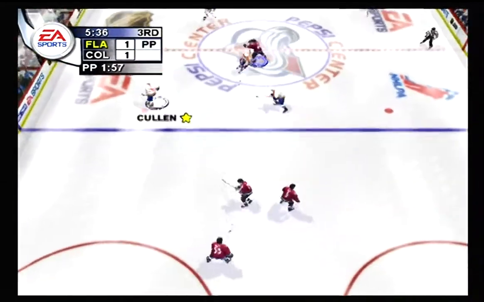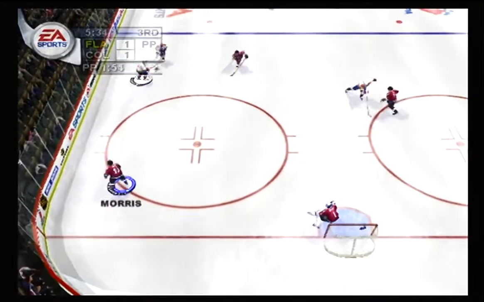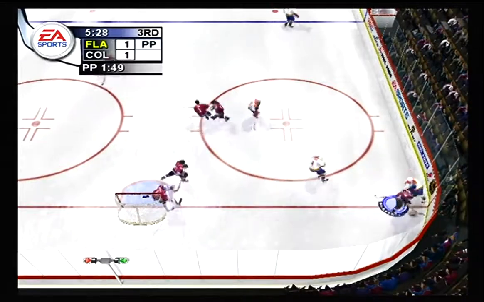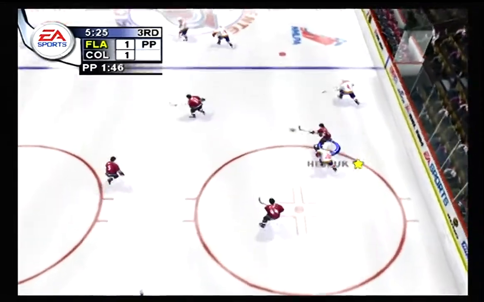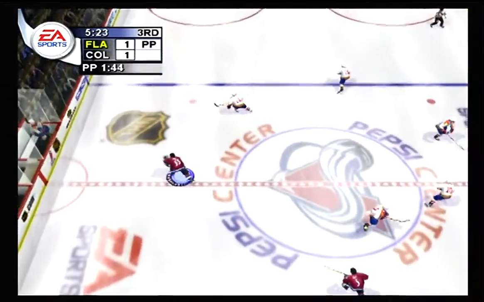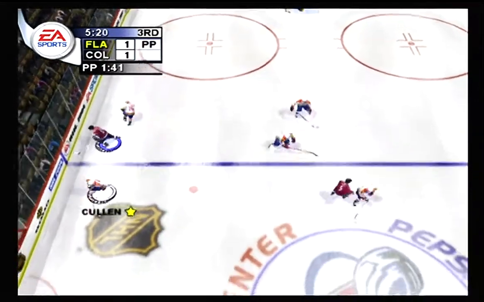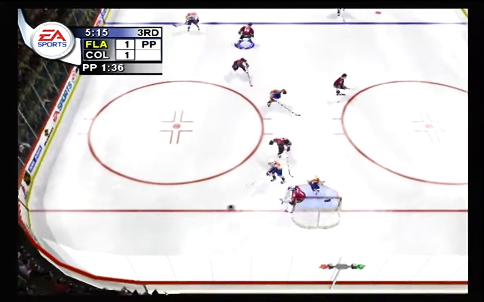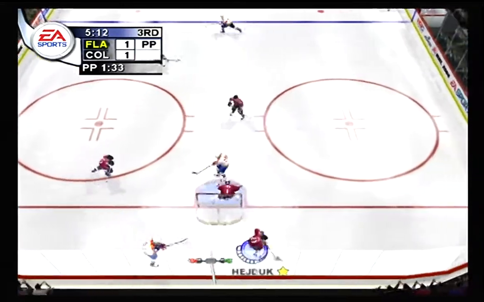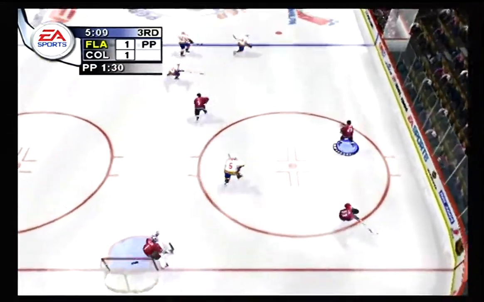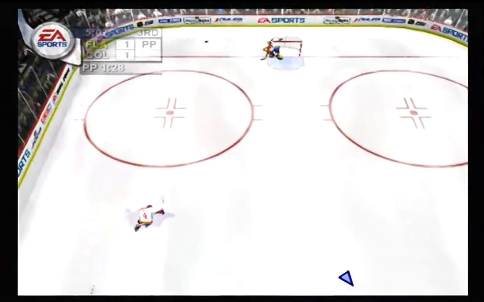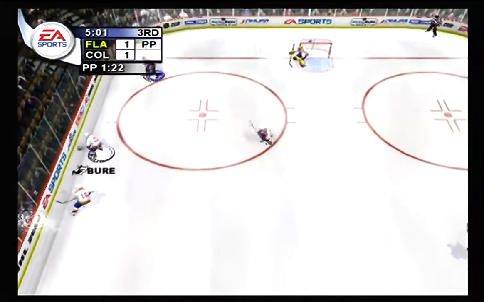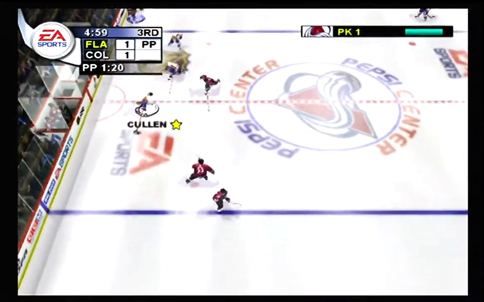Bowmister grabs the puck. Bataglia pushes him. Played back. Bataglia checks. Bure. Hajduk with the puck. Cullen cranks one. Bure got it. Bataglia stands up. Bowmister. Bure jumps on the loose puck.